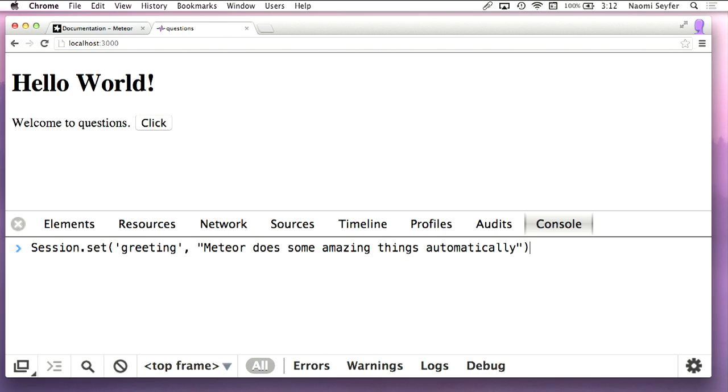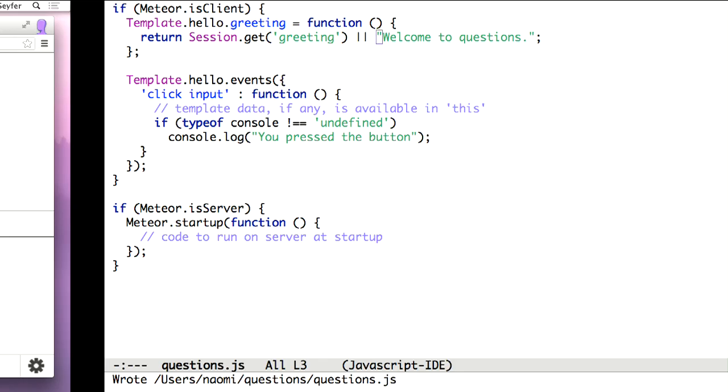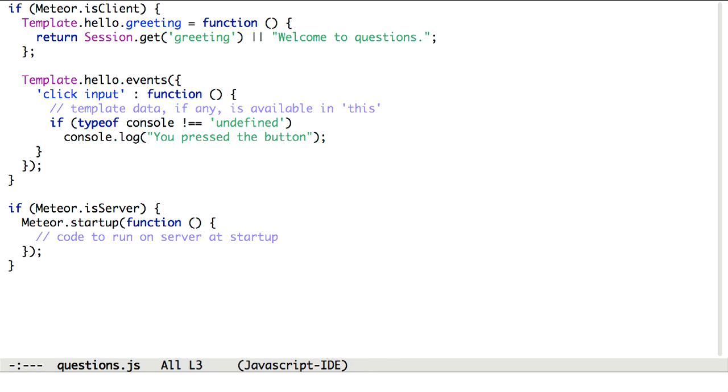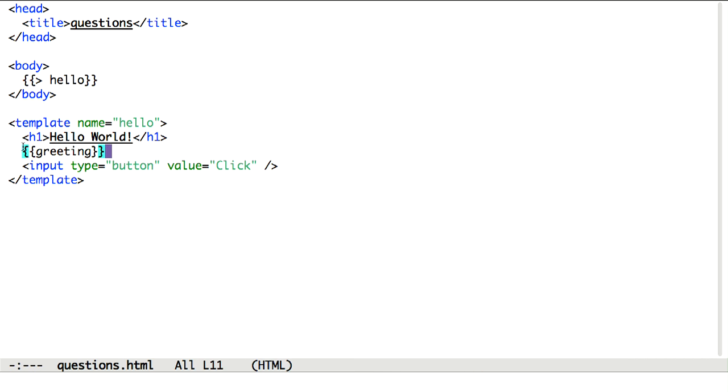So I set the session variable greeting to "Meteor does some amazing things automatically." And as soon as I hit enter on that in the console, it changes the contents of my template. If you're familiar with web programming, what Meteor is doing behind the scenes is rewriting the DOM to contain the new text where that greeting template helper existed.